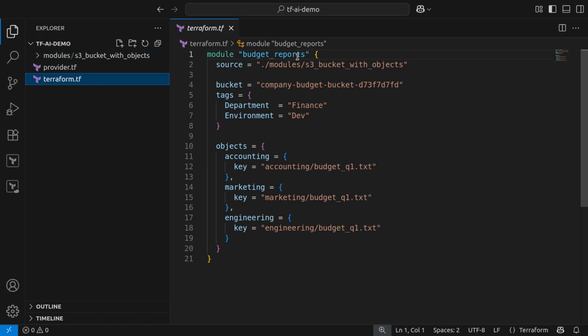So we're going to call this budget reports. The source is exactly where we were just looking in that directory, that folder earlier. And the bucket, I'm going to give it this name, company budget bucket. This is actually what the AI gave me, but I put this suffix on here because it could well be this bucket already exists. So I just put some random characters to make it unique. The tags are going to be that the department is finance and the environment is dev. Pretty typical tags, to be quite honest.